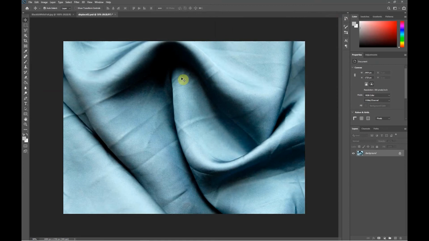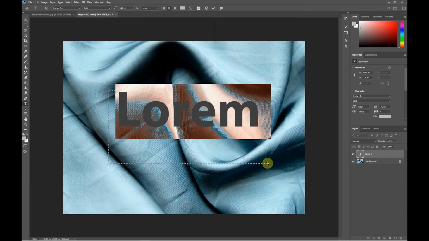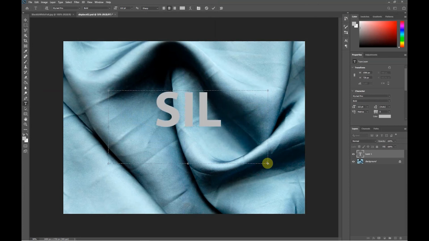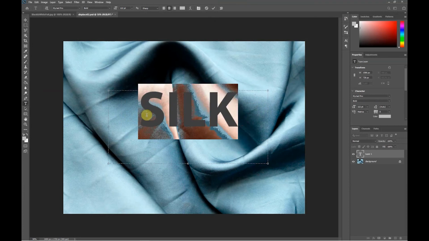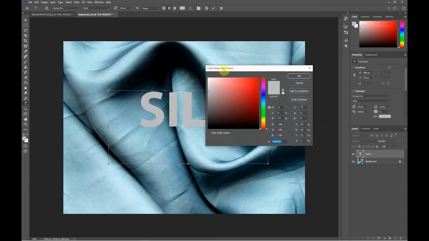Next we're going to just put some text here, so I'm going to select the text tool, click and drag over the image, so where I want the text to appear. You get this filler text initially, so I'm just going to write these letters, silk, on this. 122 is about a good size for this particular image. I'm going to change the color a little bit, perhaps a kind of yellowish color to complement this bluish color that we have here, and click on OK.